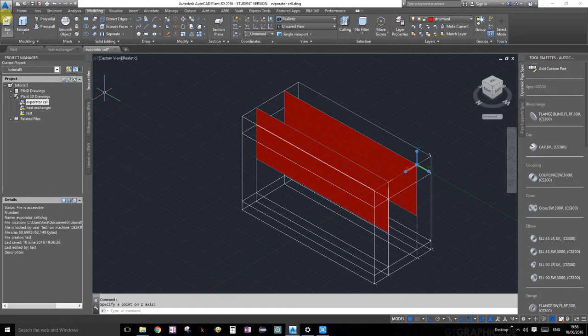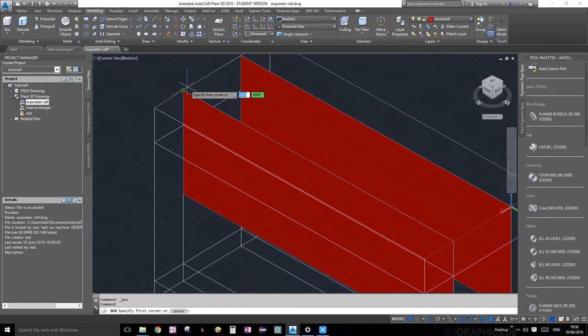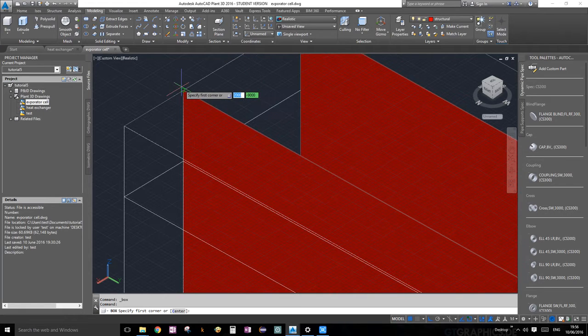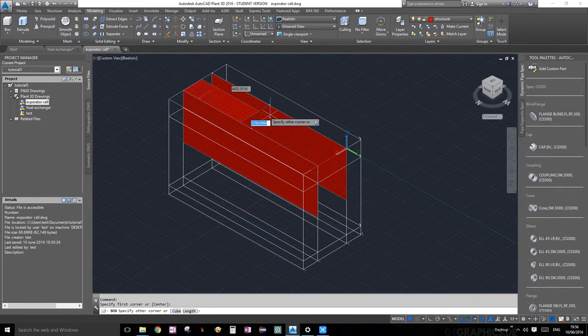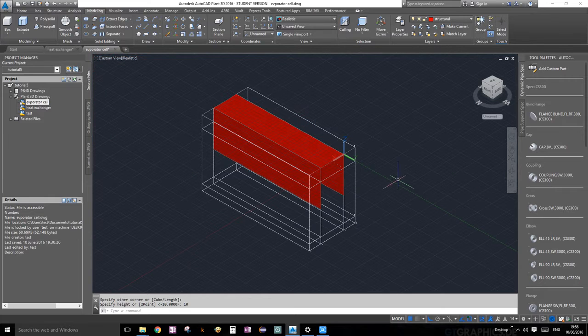I'm going to choose box again. Okay, we're going to choose there and go up to there. Perfect. Oh, no, I pressed escape. I do apologize. Let's do that again. That corner to that corner. I'm going to choose the thickness down that way, type in 10, press enter. Perfect. So that bit is done.